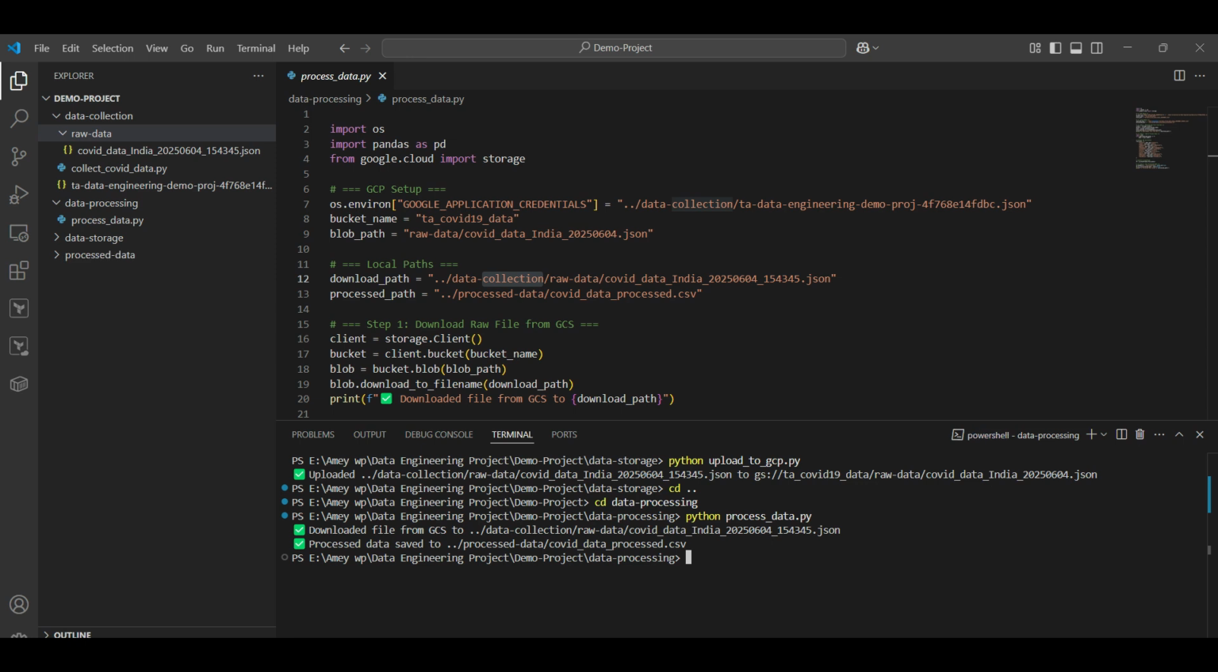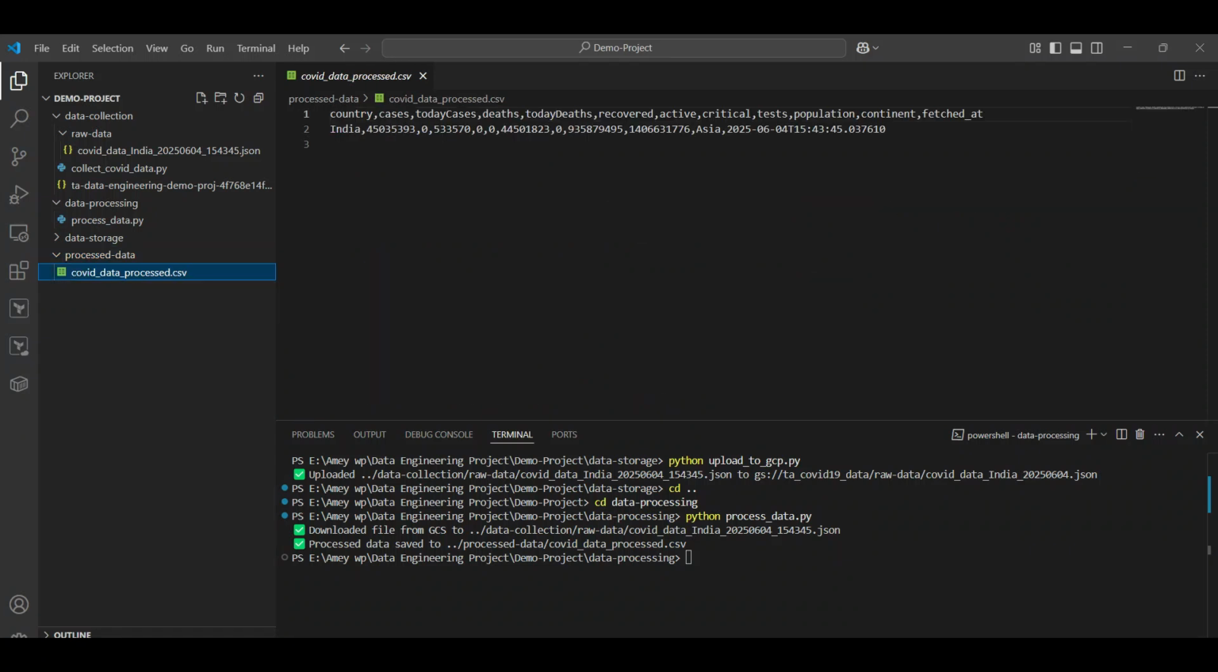You will see the file is getting downloaded first, and then it is processed, and the processed data is saved to this location. The processed data is saved inside this processed data folder. So if you see, the processed data folder is getting created, and inside this the COVID data processed file is getting created. So you can see that. So now our third step is also done to process the data.